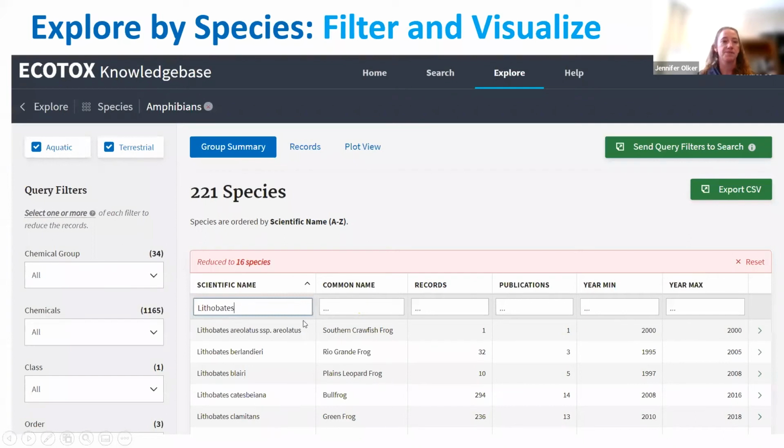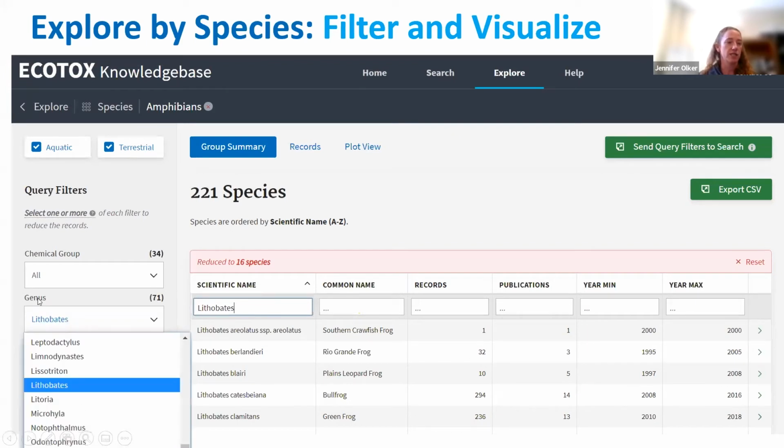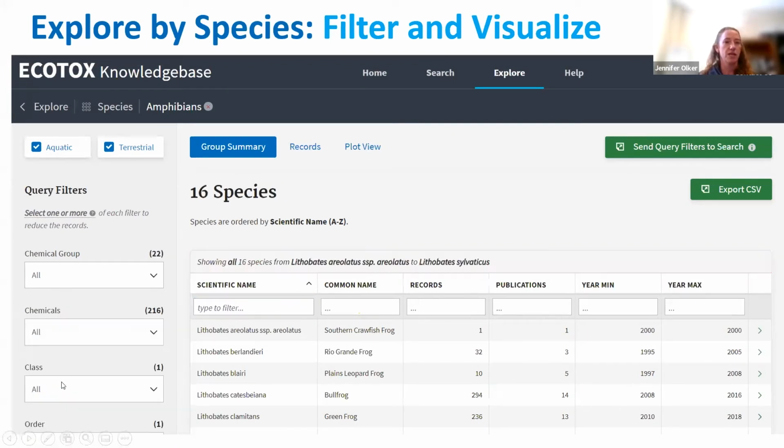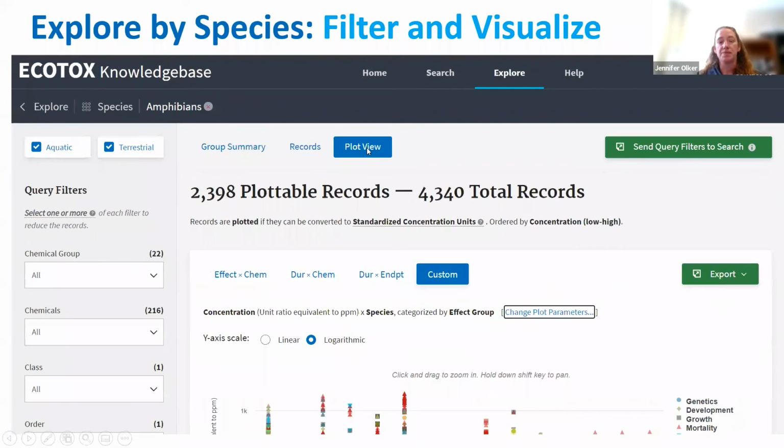including leopard frogs. Or you can go on the left-hand side in the query filters, and if I scroll down a little bit more, you would see there's a spot to limit the genus to Lithobates. And so then you would see my number on the top changed here to 16 species instead of just filtering the table here. There are a few options in Explore. You can look at records, which I almost never do because it's just a summary, and I'll show that in the next example. I like to go to the plot view because I'm a visual person.